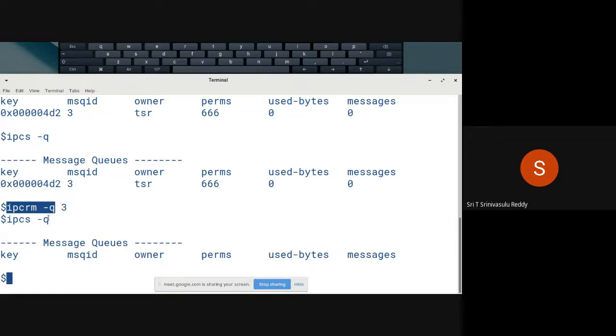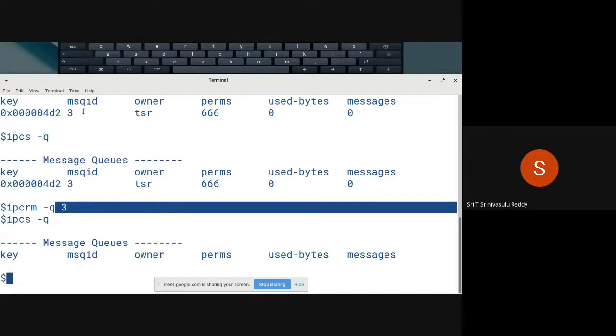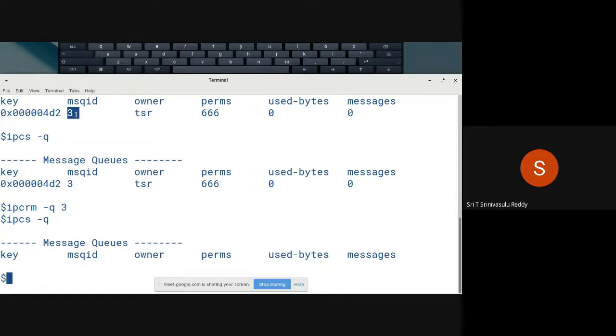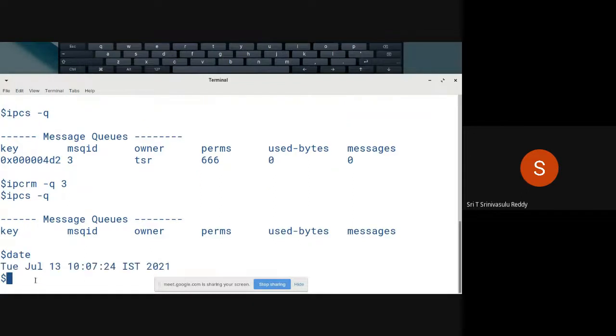By giving ipcrm, space, minus M to remove the shared memory, minus S to remove the semaphore, and then give the corresponding ID. The ID that is actually displayed like this, not the key value, but the corresponding ID that is returned by a get function, the get system call, or whatever. So that is about some of these things. So try to practice the commands ipcs and ipcrm.